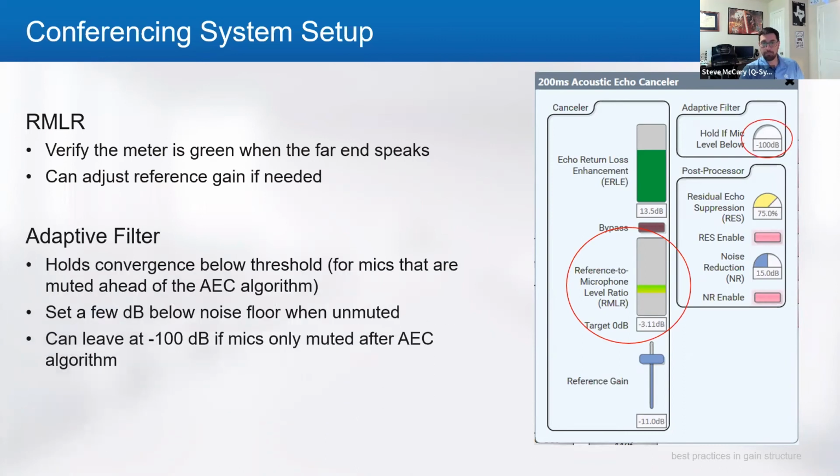Oh yeah, here we go. Now we're talking about adaptive filter. So that's where you would set that. Most of the time, you're just going to leave that at negative 100.